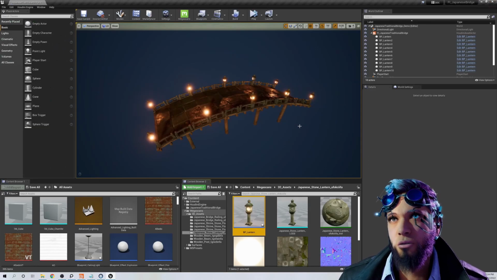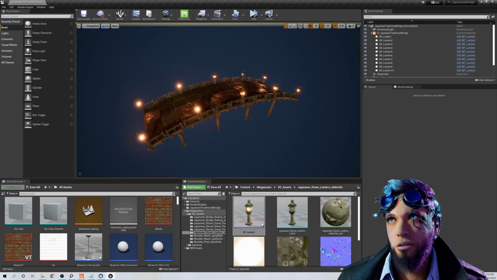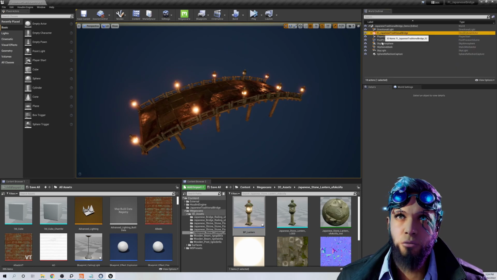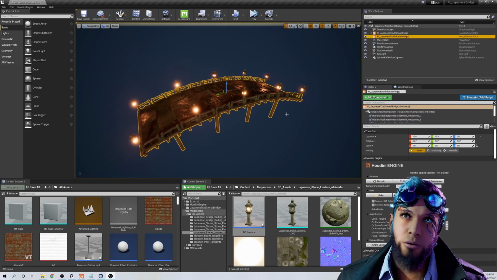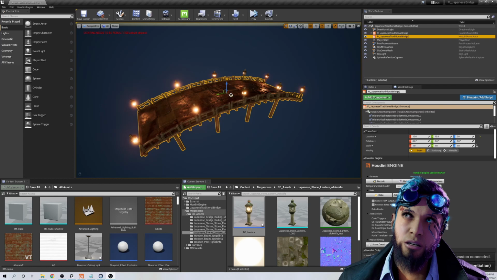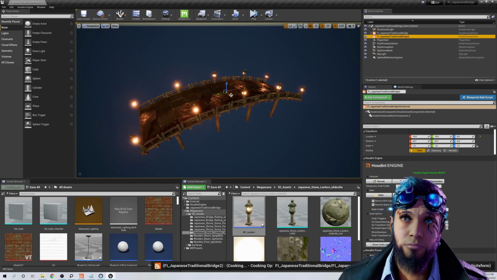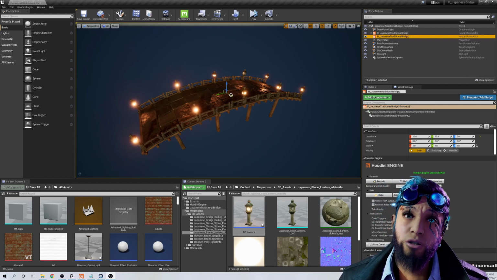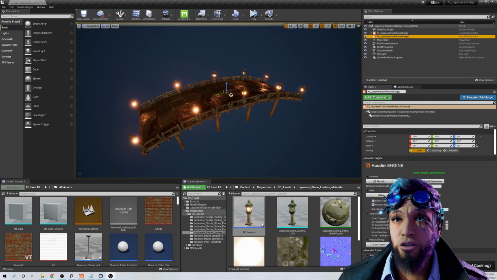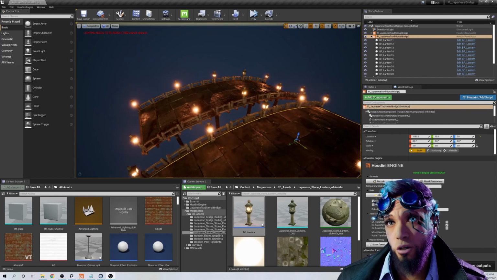You just need to make sure that the function can be executed in the editor as well. So there is a checkbox that you can tick. And this is it. You can duplicate the digital asset and generate as many bridges as you want.